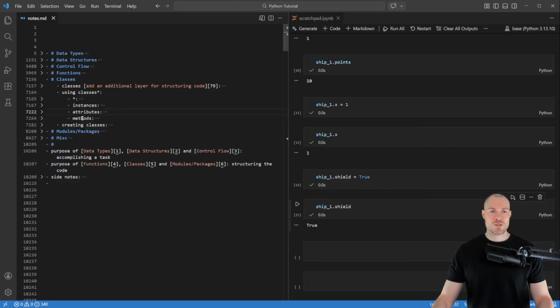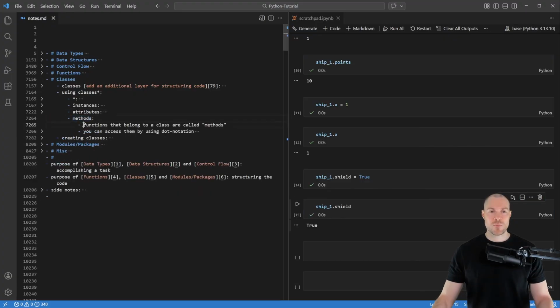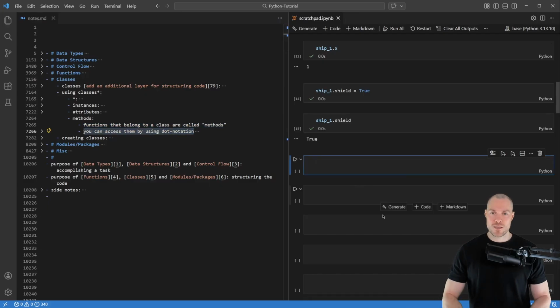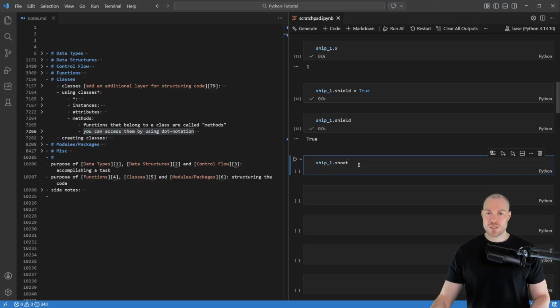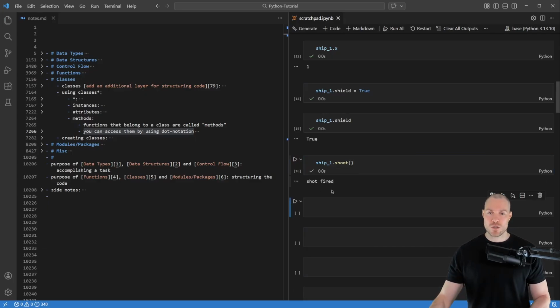And then the last note is about methods. Namely, functions that belong to a class are called methods. And you can access them also by using this dot notation. So for example, if I then here again say ship1 dot and then here invoke IntelliSense, then you can see that we have here those two methods, so move and shoot. So let's first here use this shoot method. And here we also then need to call that. So if I run it like this, then it prints out here shot fired.